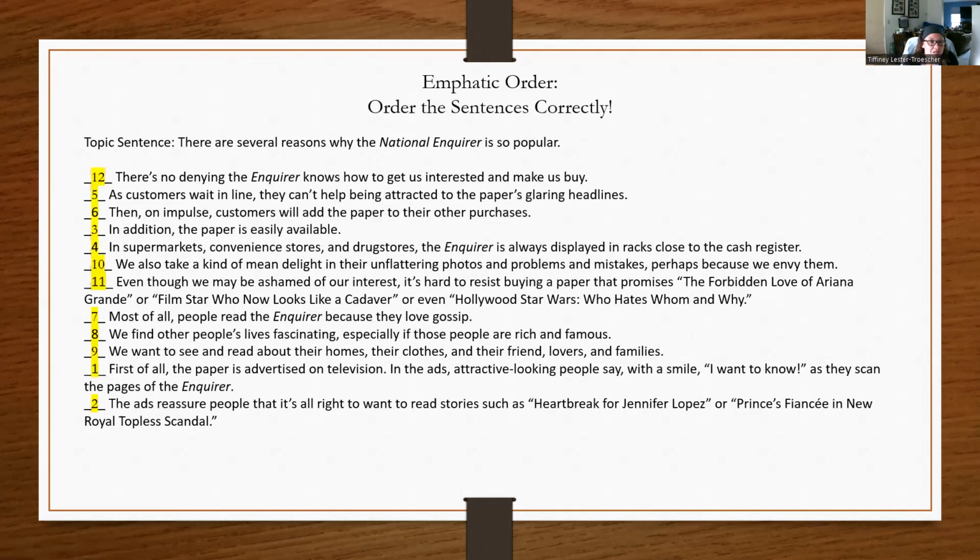You can see the correct order right there. To see why, we've only got really two sentences about the ads. And then we come up here to the second reason why the Enquirer is so popular, and that's because it's easily available. This sentence here tells us where it's available, right? All these different places, always displayed close to the cash register. Why does it matter that they're always close to the cash register? Because as customers wait in line, they'll be attracted by the headlines, and then on impulse, they'll add the paper to their purchases, right?